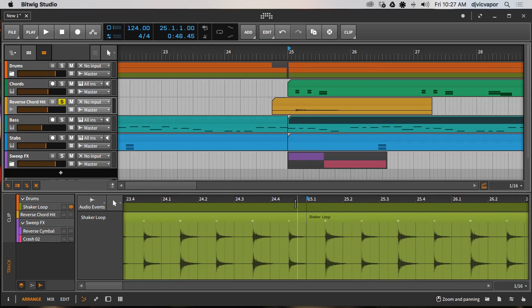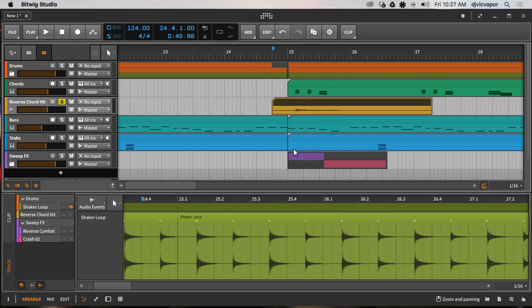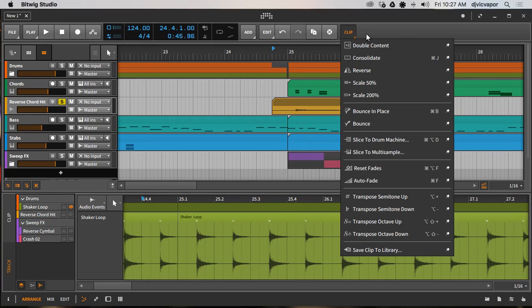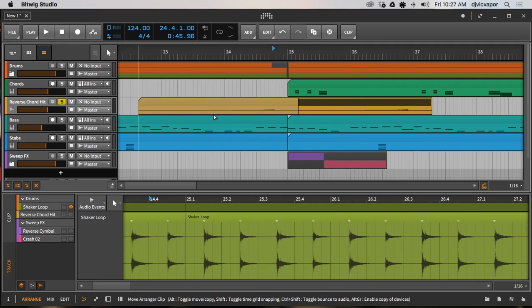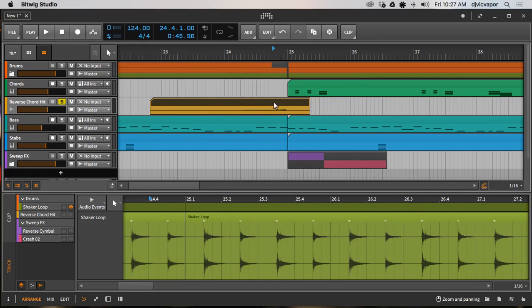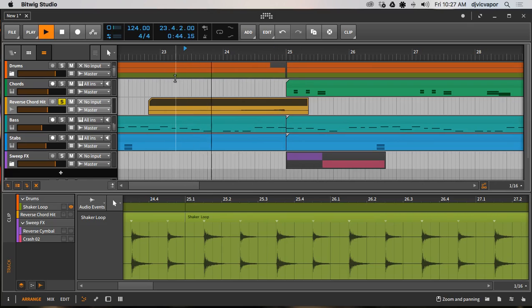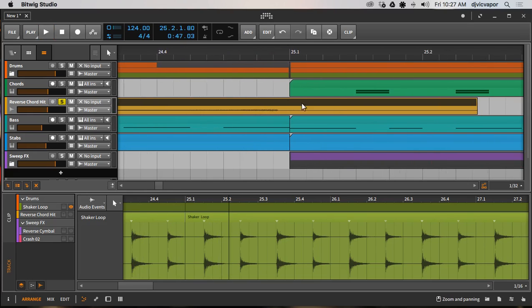Why is it showing me the shaker? Weird stuff. Come on, Bitwig, work with us. So I reversed it, set it right here, and now it's going to lead into this chord for us. Hear how it swells up and leads into what's going to be that first chord hit.